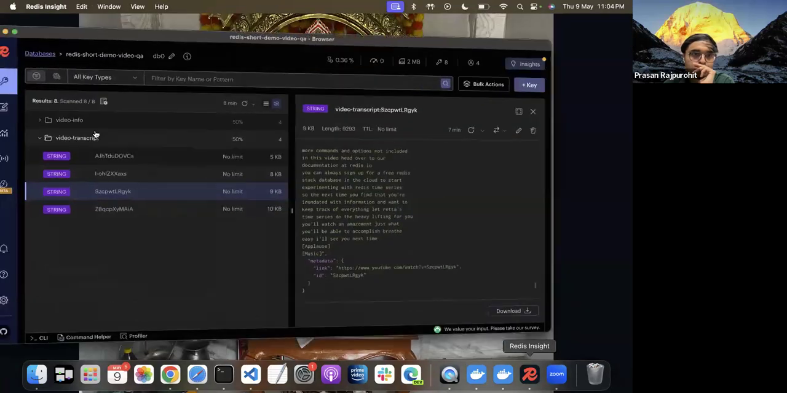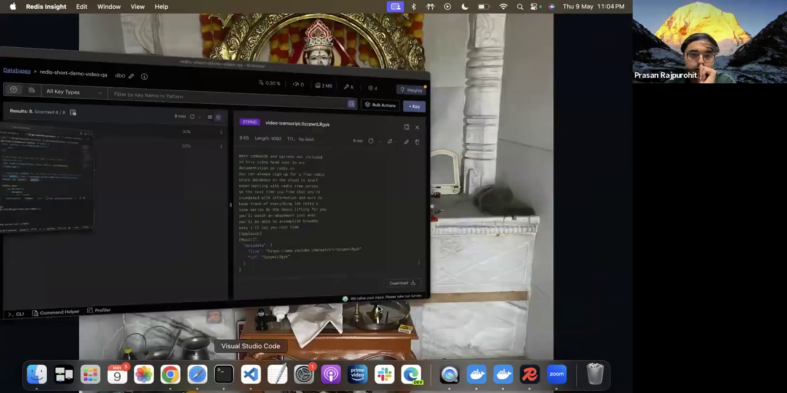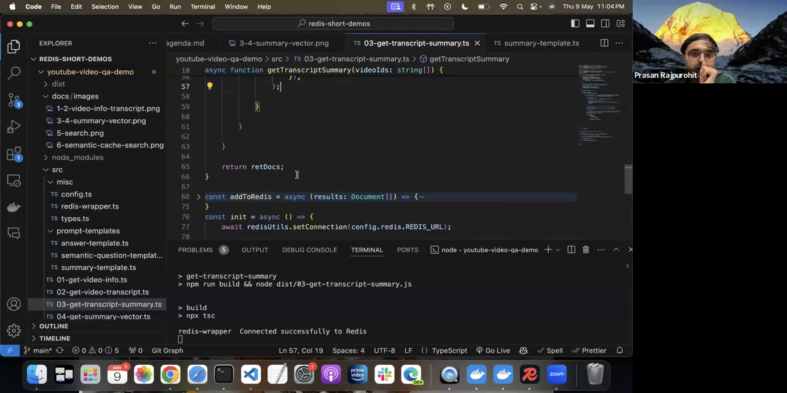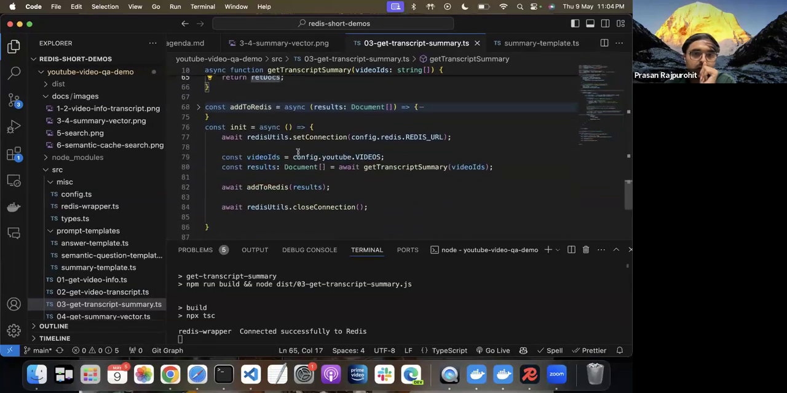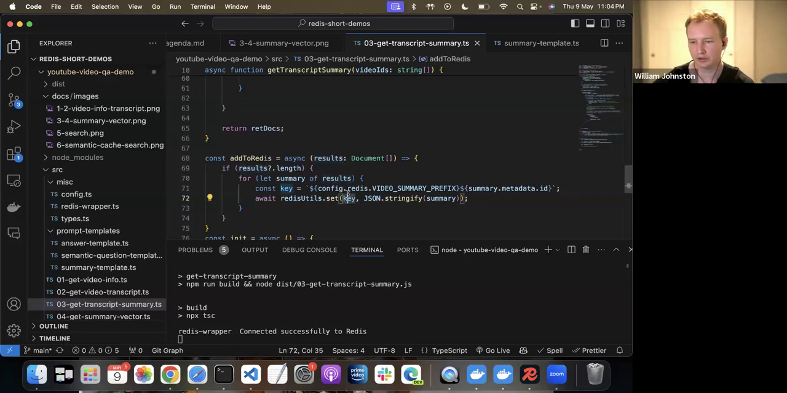So till now we have video info and video transcript. Now we are creating a summary of that transcript. That's it, you get the summary. We are getting it in an array, and once we have that array, we are just storing it in Redis. Add to Redis, loop it.